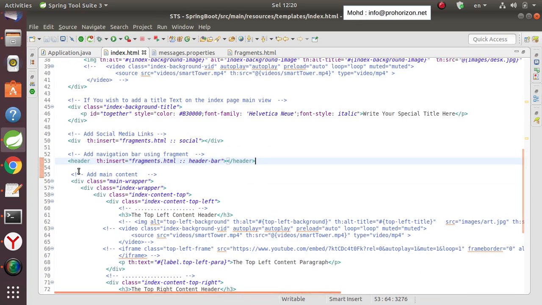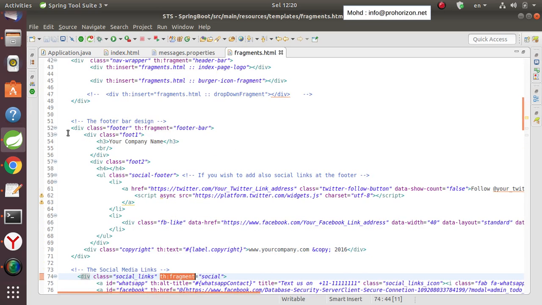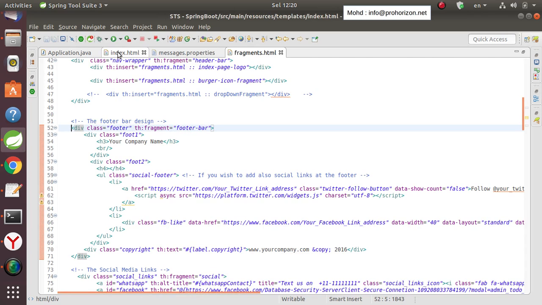So here is how you refer to one fragment: th:insert, the page where you have created the fragment, double colons, and the name of the fragment. And the fragment is a normal div, you give it a class name, th:fragment, and give the name for that fragment, and you can use it in here.